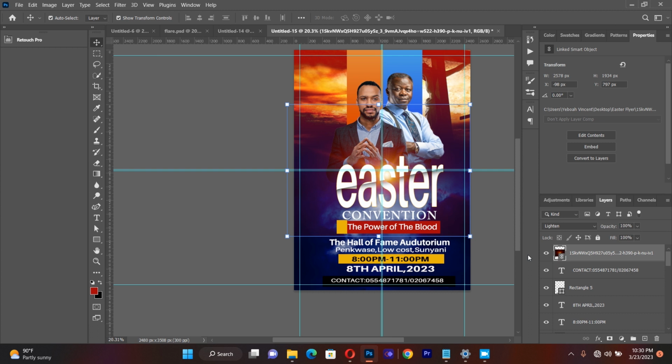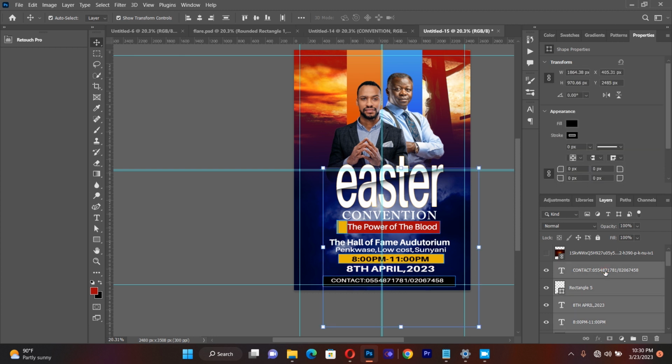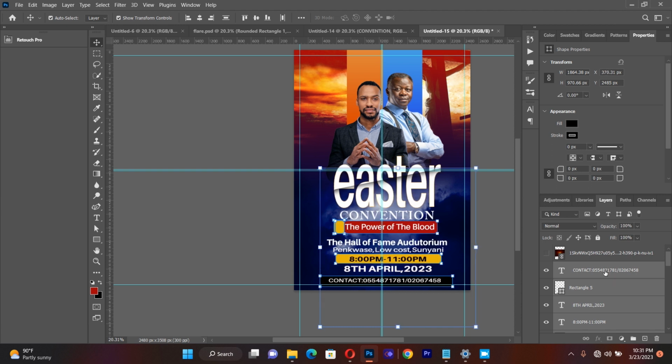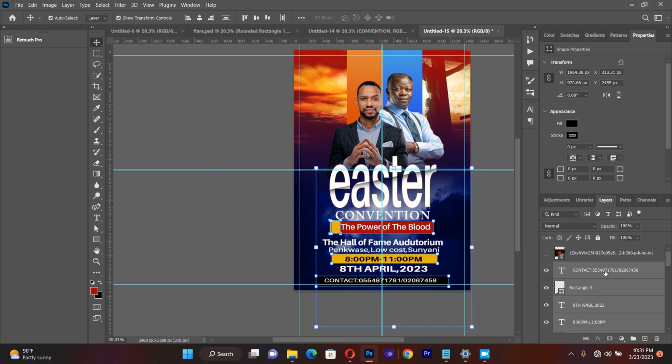in alignment. So what I will do is that I will first of all make this one unseen, the flare unseen. Then I will select the Easter. Then from the Easter, I will select the Easter and hold on shift. Then I will move to the time I place the contact. Then I hit on the contact, something like this. Then I push all of them so that I will see that they are in alignment, something like this, very beautiful.